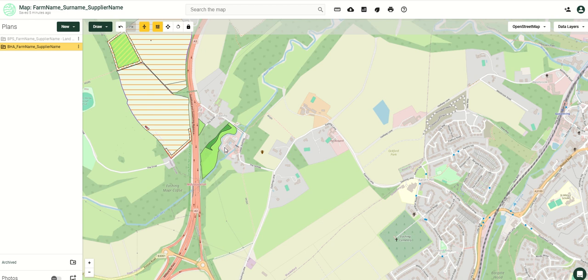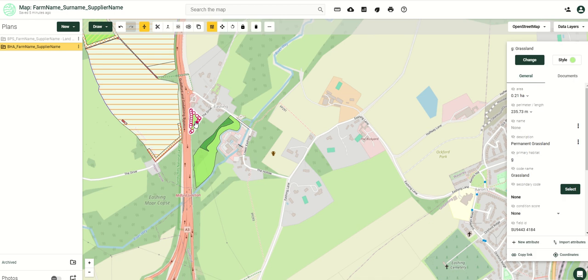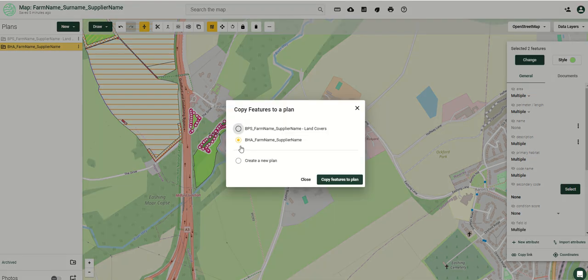So what I need to do is just copy those features to my land management plan. To do that, I'm going to select the first one, then I'm going to hold down the shift key and select a second one. I'm going to right click and go copy to plan. You can also access that copy to plan from the top menu, so whatever suits you. I'm going to select copy to plan.